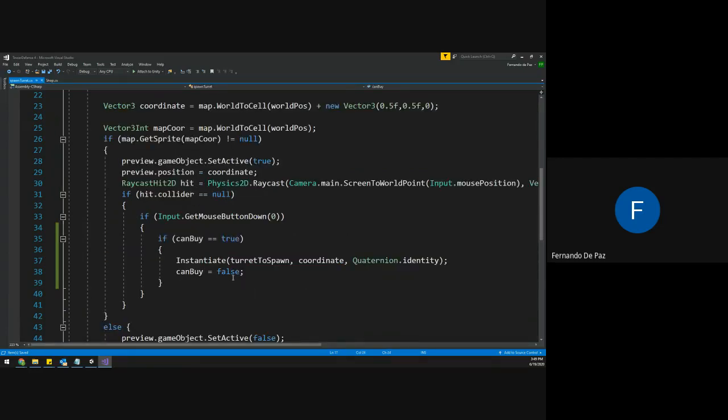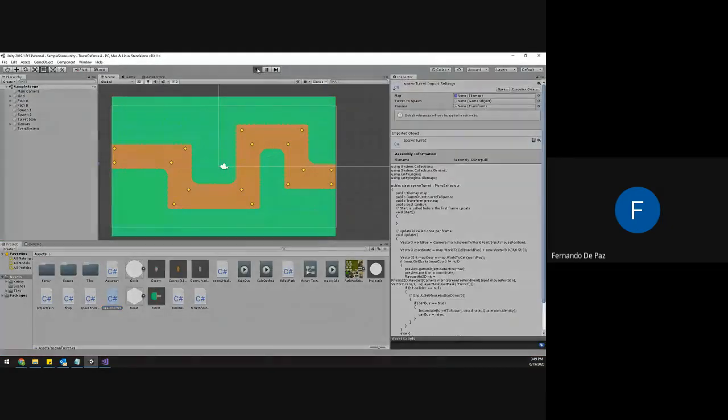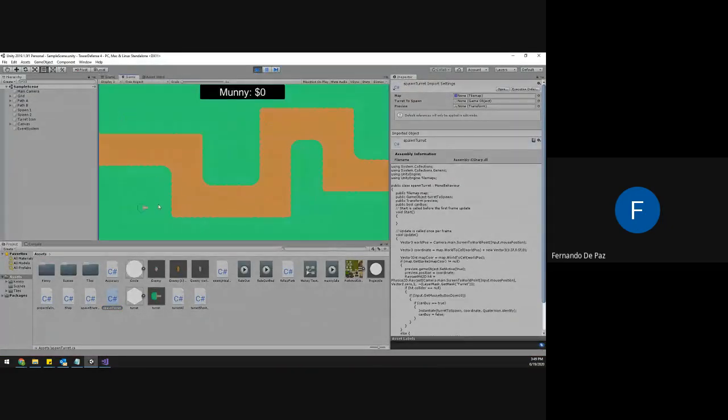All right, we ready? Okay. So now that we have our spawn turret, let's see how this works. Let's go back to Unity. Let's press play, and it should not let us spawn. Yeah, because we have 0 money. That's good. So now it's working. We have no money, and I'm trying to click somewhere, and it's not going to let me spawn because I have no money.